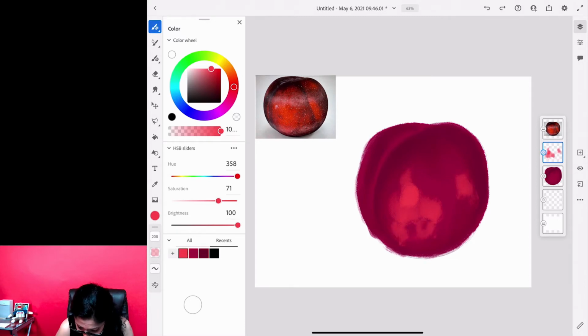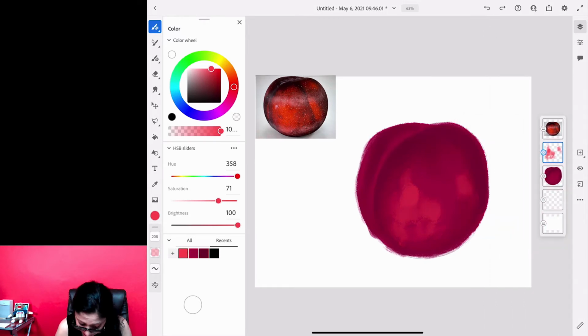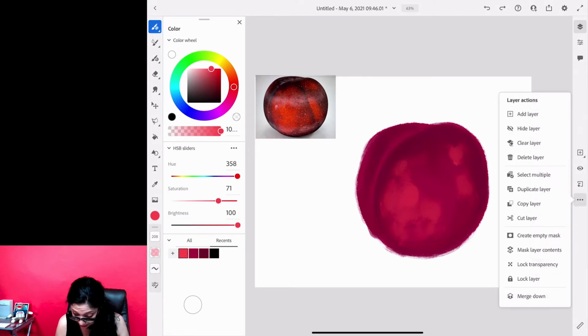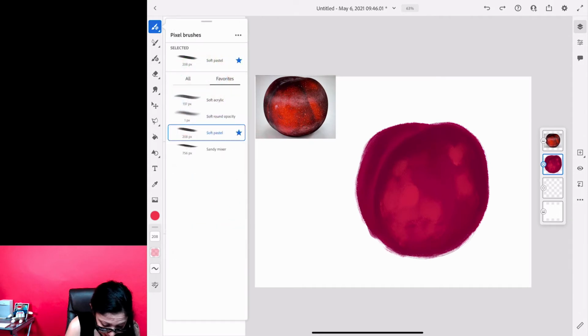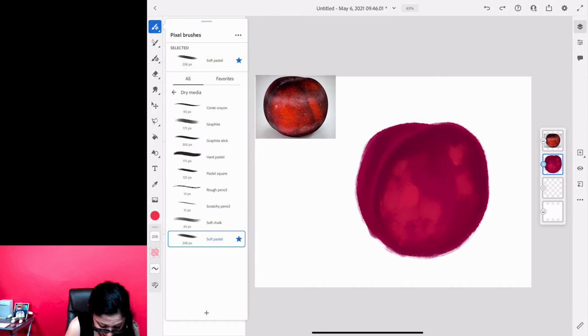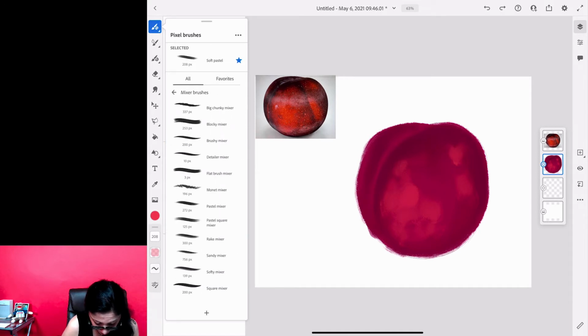Look at this. And now I will bring opacity of this layer down and I will continue applying brush stroke with a lighter color to create more highlights, just like that. Now I will merge highlights layer down to my plum layer. I will switch back to mixer brushes, pastel mixer, just like that.